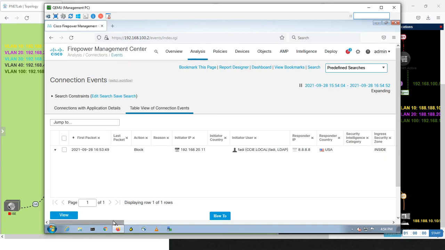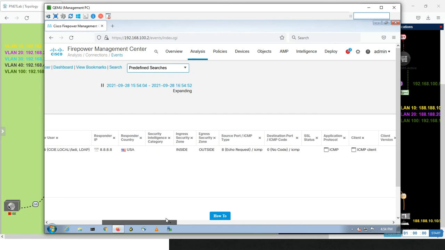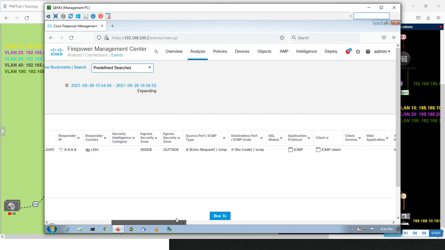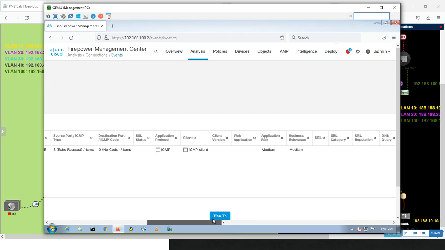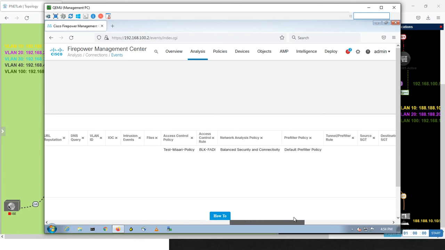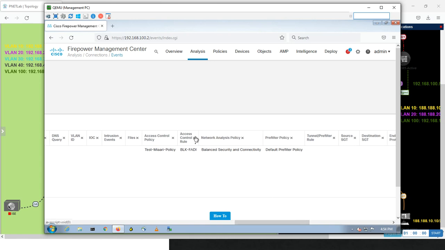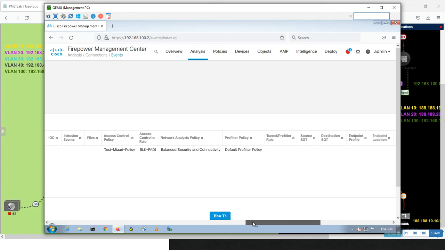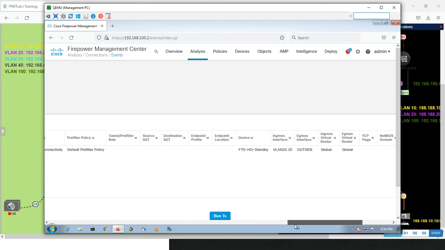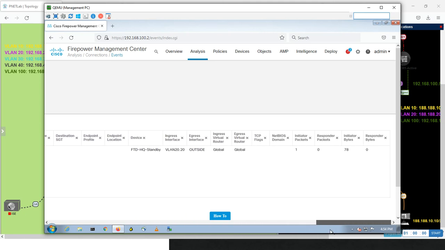Block. Inside. Security intelligence, nothing, medium. Okay, access control policy test. Miari policy there. Access control rule. The rule applied is block Fadi. It's great. Balance security and connectivity. Network analysis policy. Okay, default.